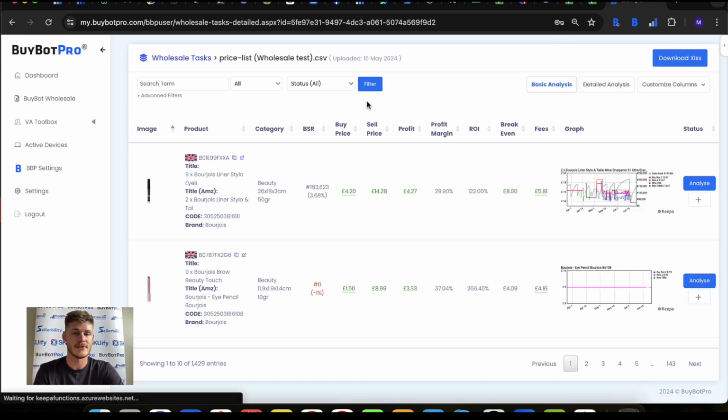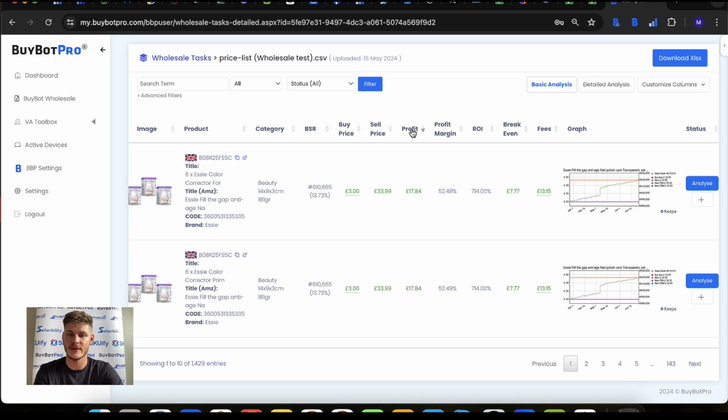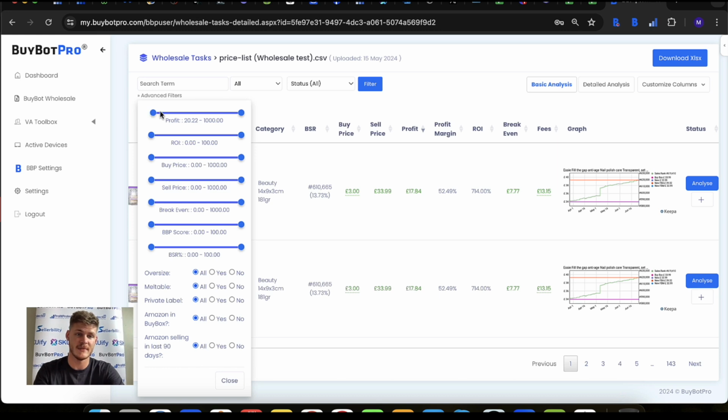So what you can do is maybe click profit not once but twice to get it to filter from highest to lowest and see what would make you the most amount of profit. You can use the advanced filters here, so you can set a minimum and a maximum amount of profit that you want. Same with ROI, buy price, sell price, break even, confidence score, BSR, and you can select what ideally you'd want. If you don't want any oversized items, if you don't want them to be multiple, or if you do, filter out any private label products that there might be, if Amazon are in the buy box, or if Amazon have been selling in the last 90 days. Whatever your preferences are for the items that show up, then you can set that all in there and it will help you filter out the results that way.